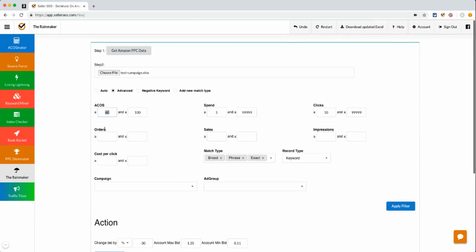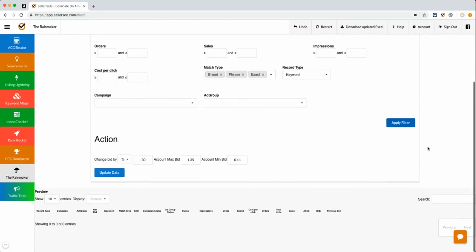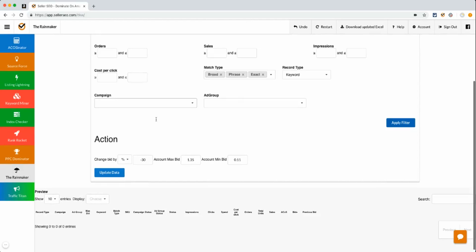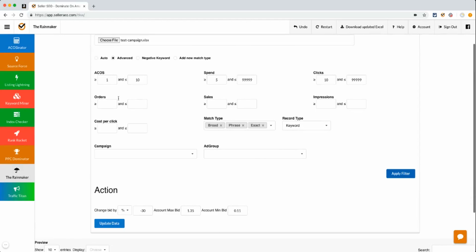Now, of course, we can do the other way. We can say we want anything with an ACoS between 1 and 10. We go ahead and hit apply filter, and once again, in a few seconds, hopefully we have some keywords here. If not, this campaign, maybe we're not performing too well in this example campaign. So let's go up and let's change it to 20.